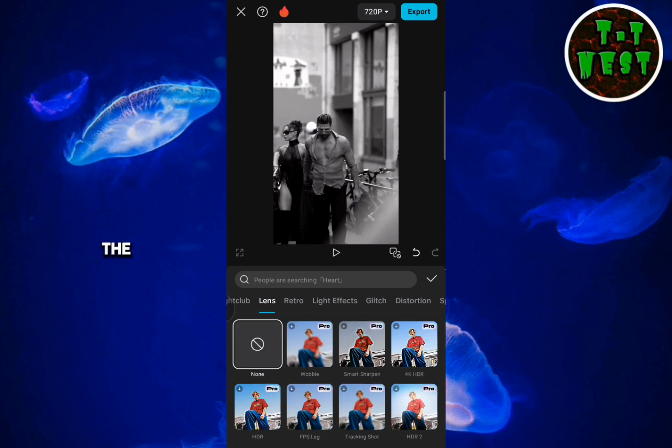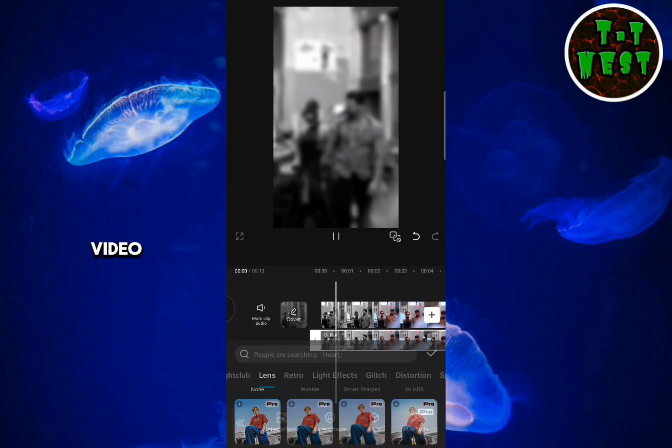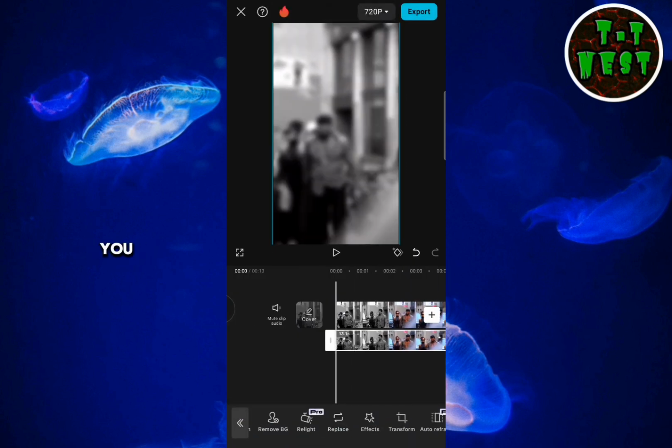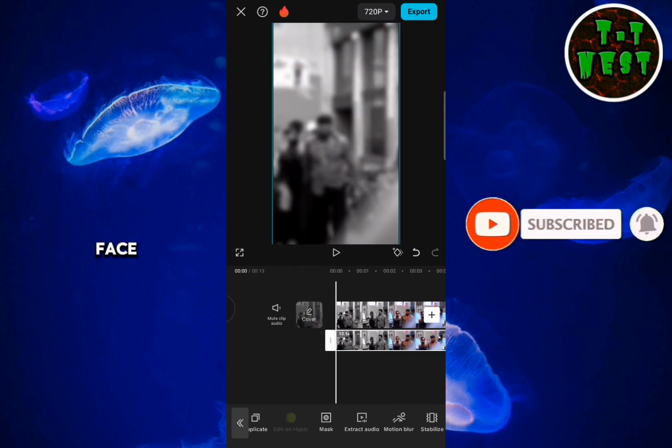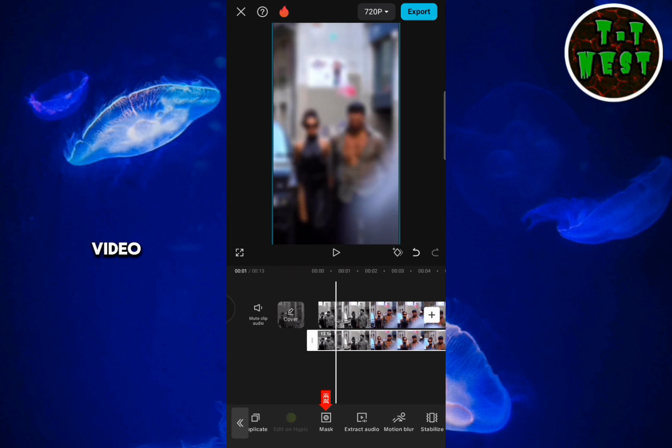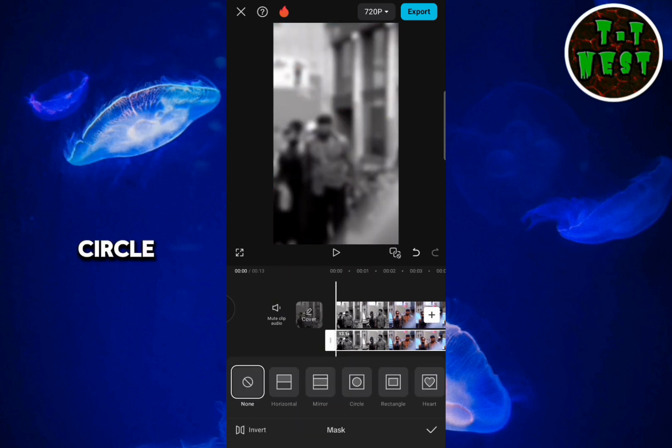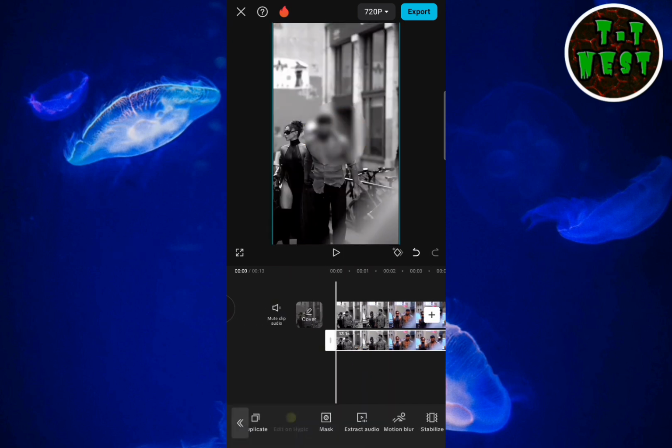Next, adjust the blur effect so it covers the part of the video where the face is. If you want to make the blur stronger or weaker, tap on the effect, and then select Adjust to change the intensity of the blur. Now, to blur just the face, you'll need to do a bit more. Then, select the overlay video, then tap Mask, and choose the circle mask to blur the face. You can adjust the size and position of the mask as needed.